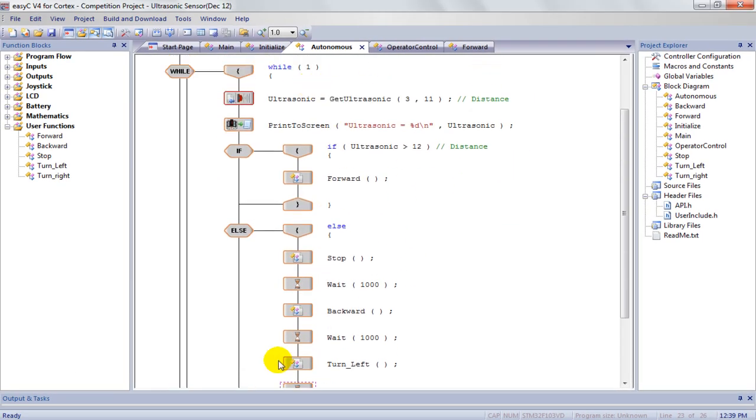So that's the ultrasonic sensor. It's pretty easy. As long as you have it hooked up into the right ports, everything will work just fine.